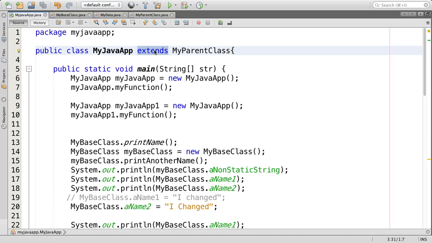In this case, the way I use the keyword, my Java app extends from a class called my parent class. It means my Java app has its own list of methods, but also carries methods defined in my parent class. So this one is a bigger one. This particular parent has got joined with this particular class. So inheriting starts with the keyword extends.